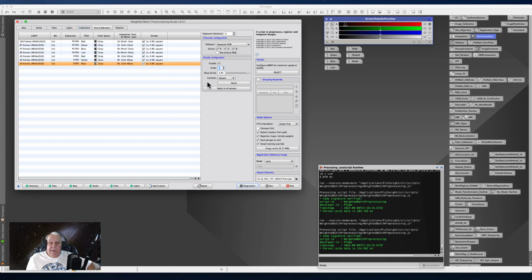If you have a one-shot color camera, when to drizzle? If you have a one-shot color camera, I don't think it makes much sense not to drizzle, not to dither. Because if you don't dither with a one-shot color camera, then expect sorry looking stars. But dither times 2, and you're going to remember I said that, because you're going to be better off for it. And you want to apply this to all groups.